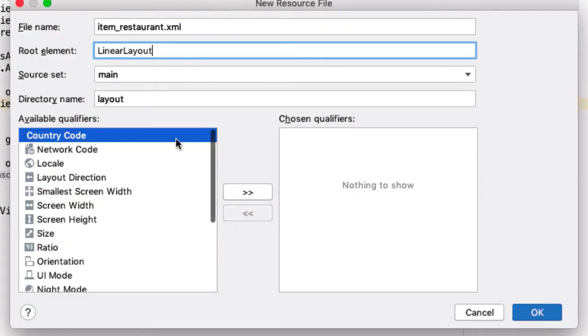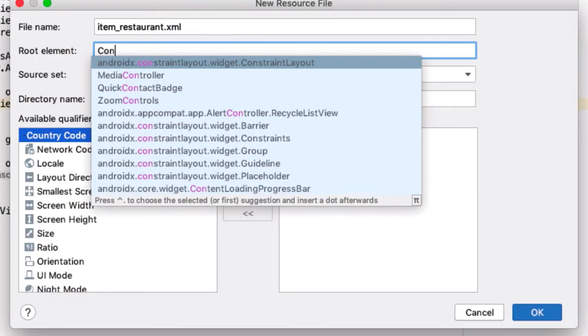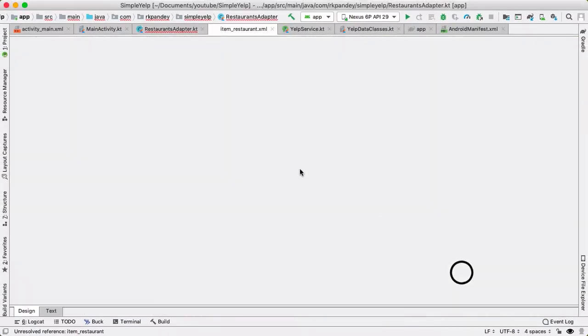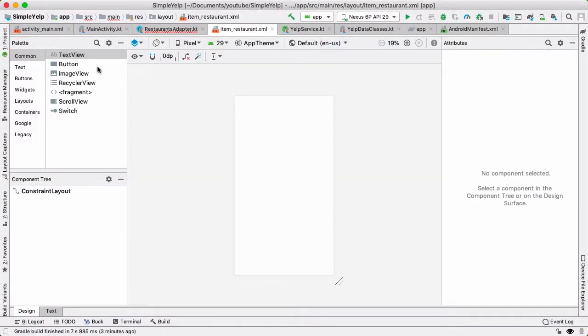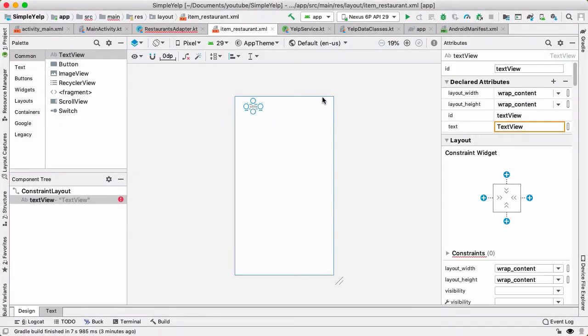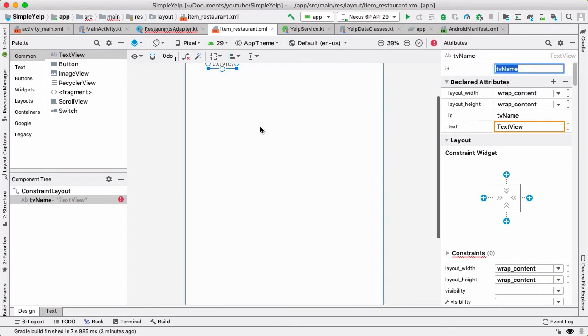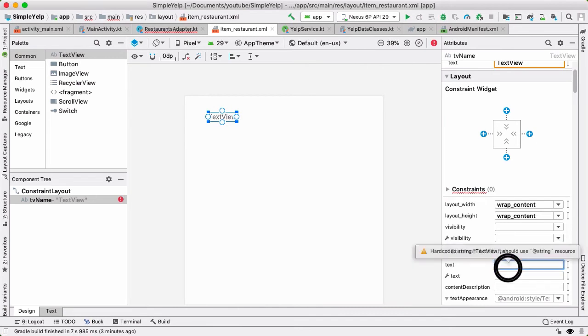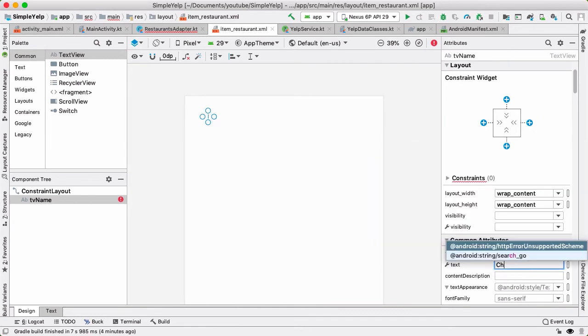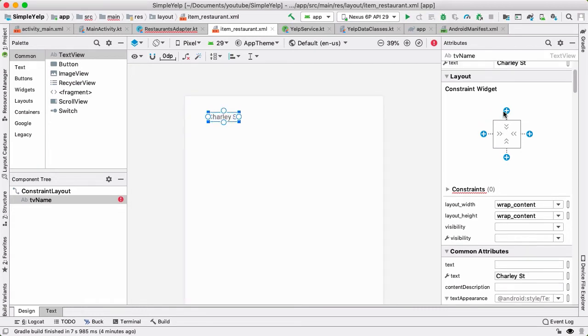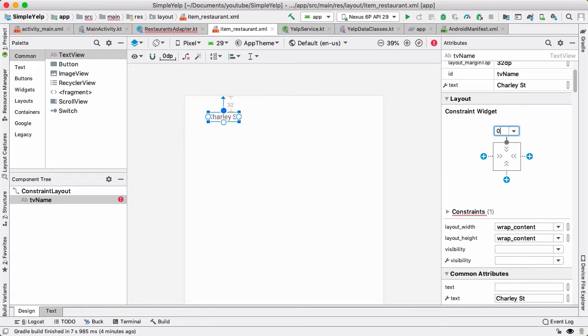Create layout resource file. The base root element will be a constraint layout. Tap on OK. Just to get started, let's drag out a text view. Let's give this an ID of TV name because this will represent the name of the restaurant, and I'll also zoom in. So we'll get some sample text to better visualize what this might look like. Charlie Street. Let's constrain this to be 0 from the top and left.